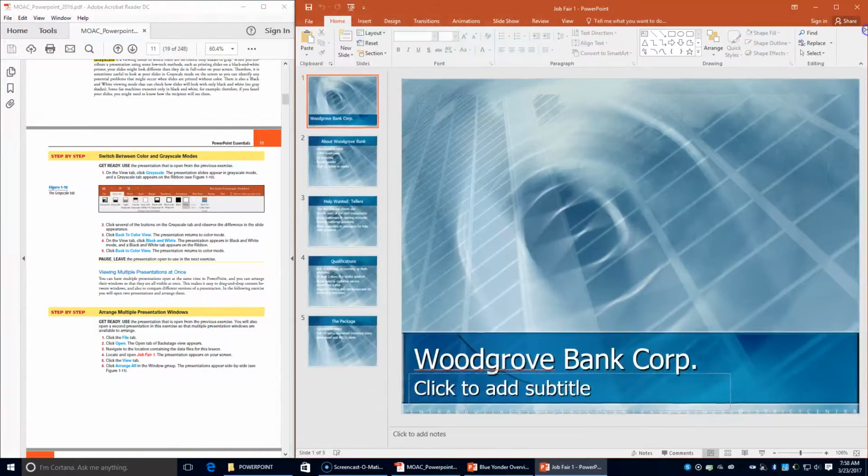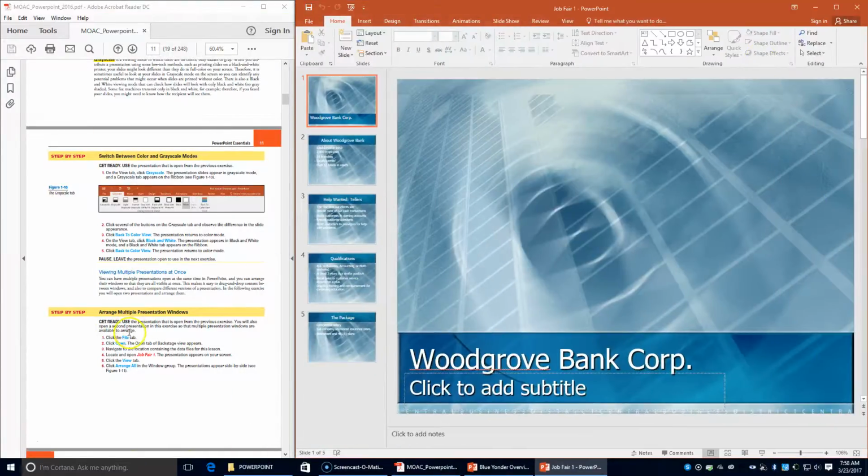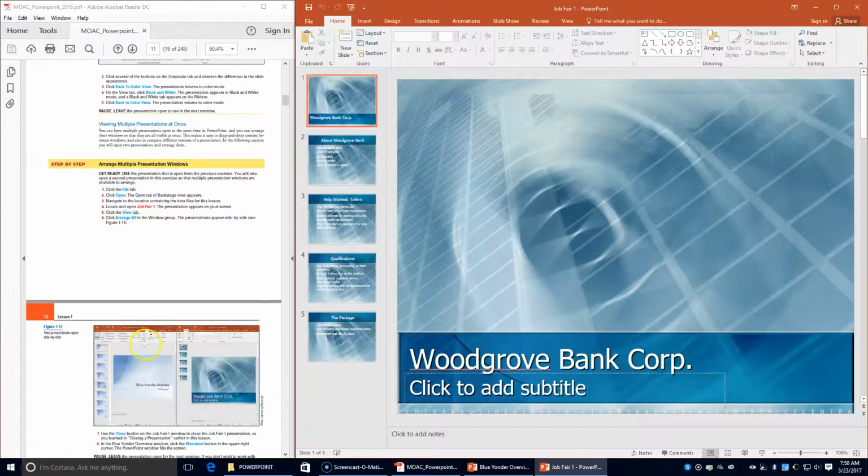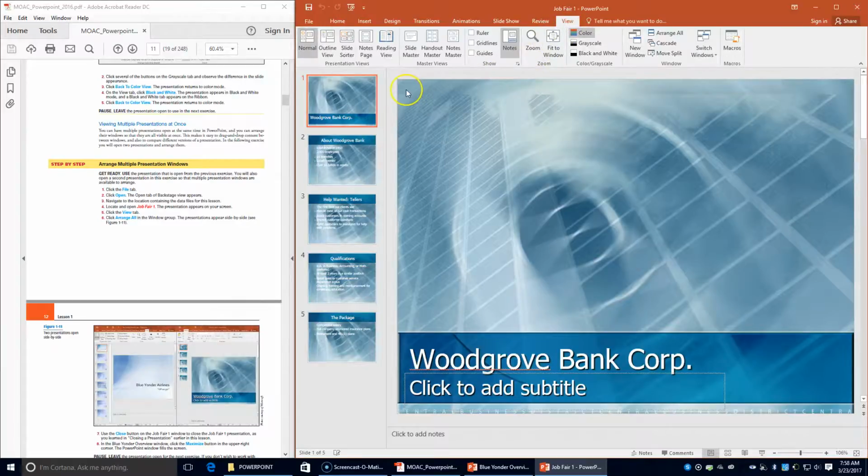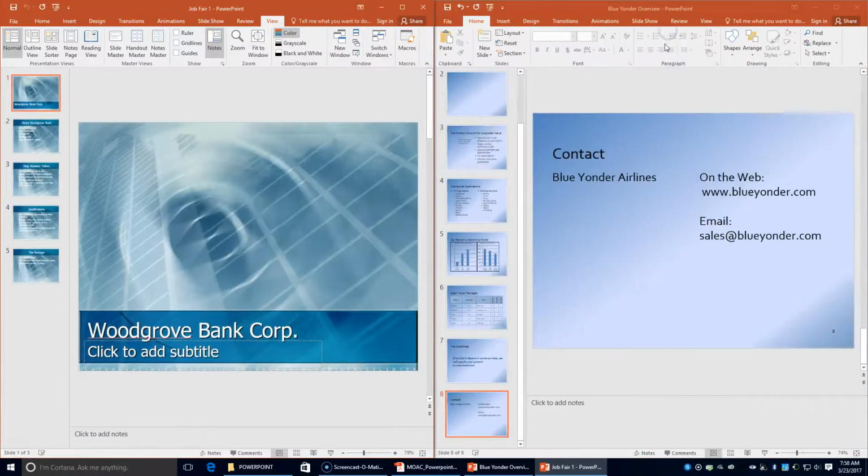I'm going to just change that to there. Okay, let's see. So it says to click the View tab, and we're going to click the Arrange All button. Okay, it takes both presentations and puts them side by side.